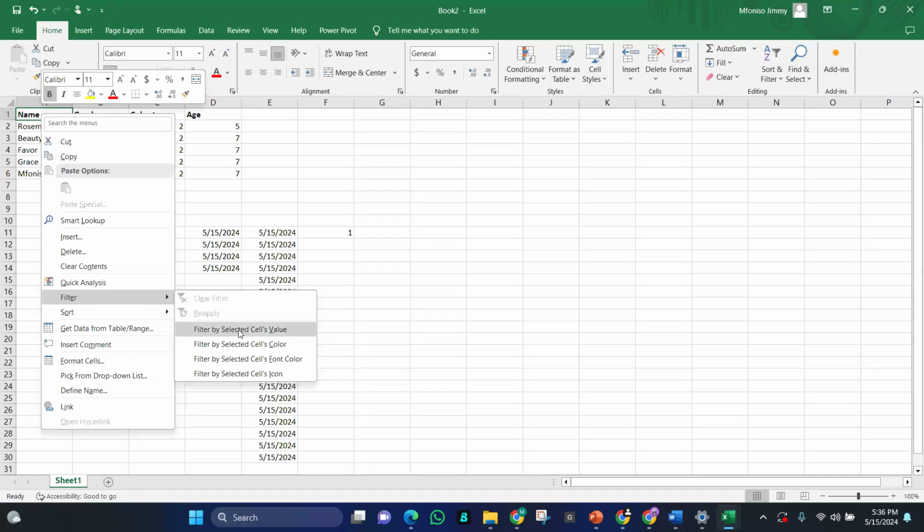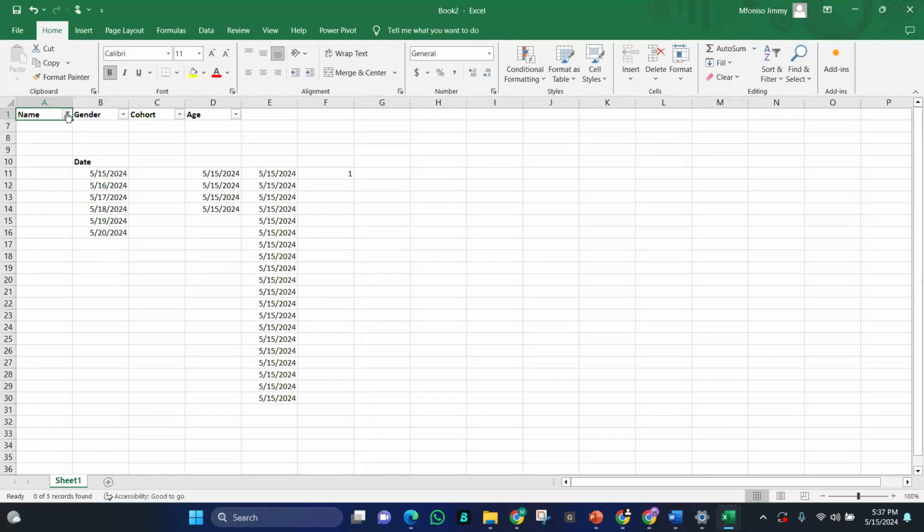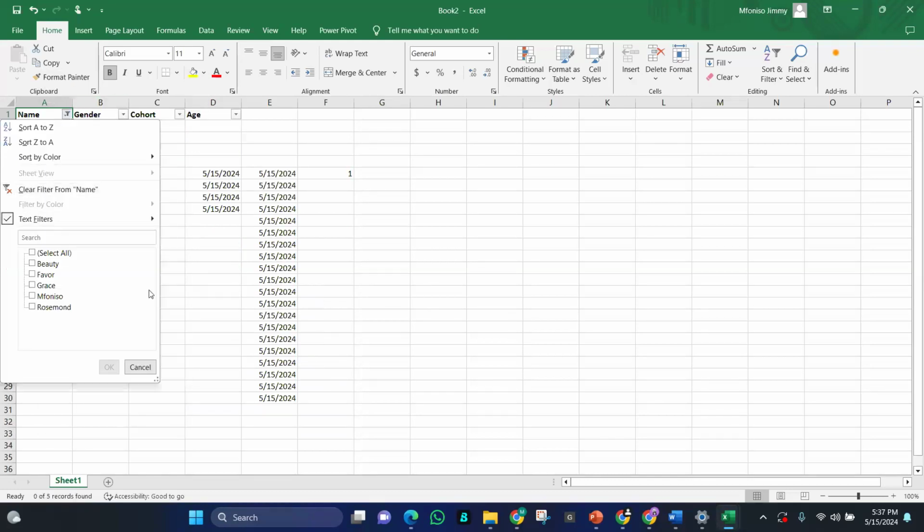You can filter by selected cell's value, selected cell's color, selected cell's font color, and this. So in this case, you want to select by value. Did you see what happened? Or should I go again? Yes, ma. Should I go back or it's okay? Please go back. Okay, ma.